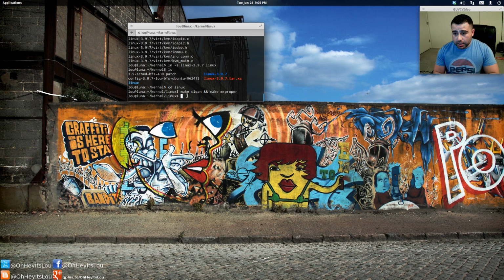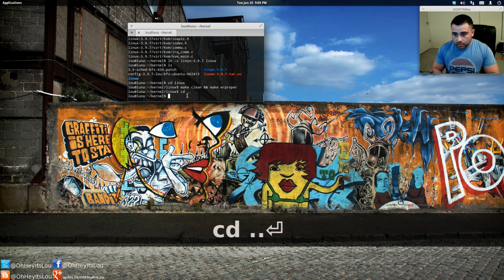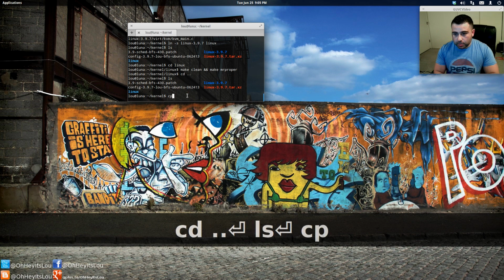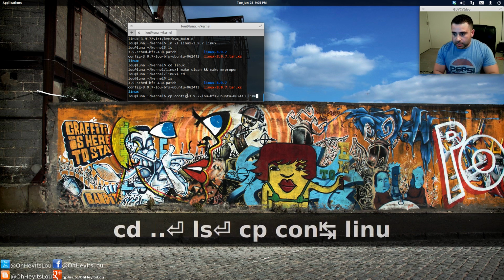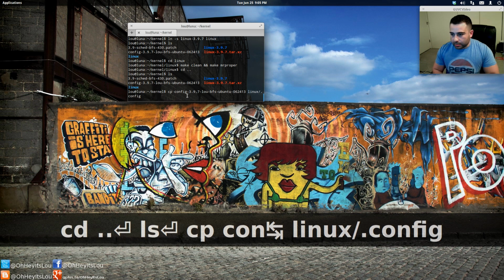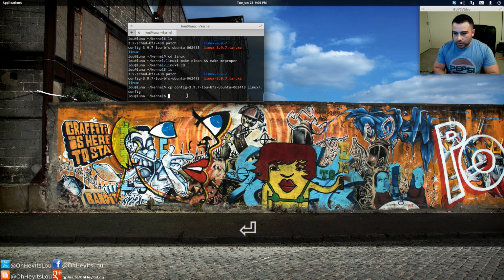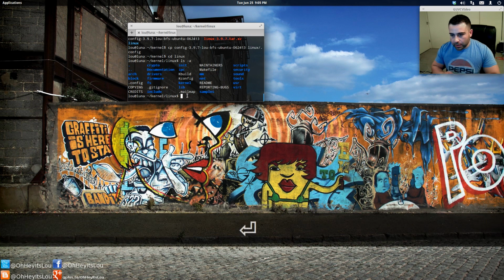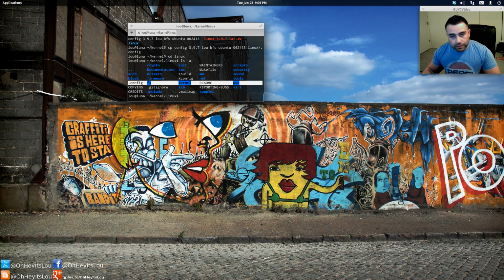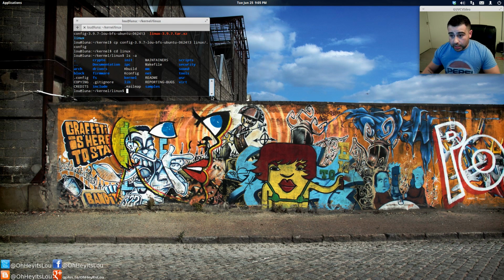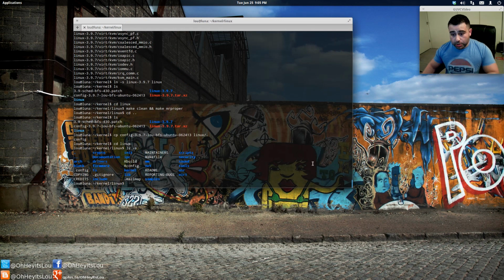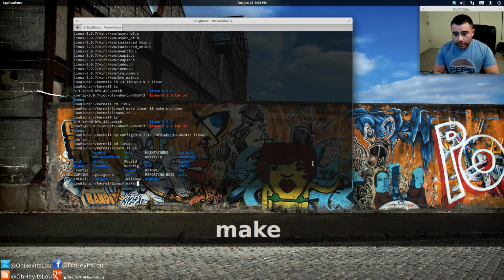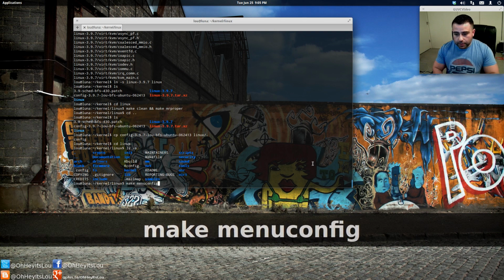Now what we want to do is copy our config into the Linux directory, and we want to rename it .config. Okay, so that's how you do that. Now if we put ourselves back within Linux and we do an ls -a, which is going to list out everything including hidden files, we're going to see that there's our .config right there. Perfect. So now we're going to get into the configuration portion. So let's do a make menuconfig.